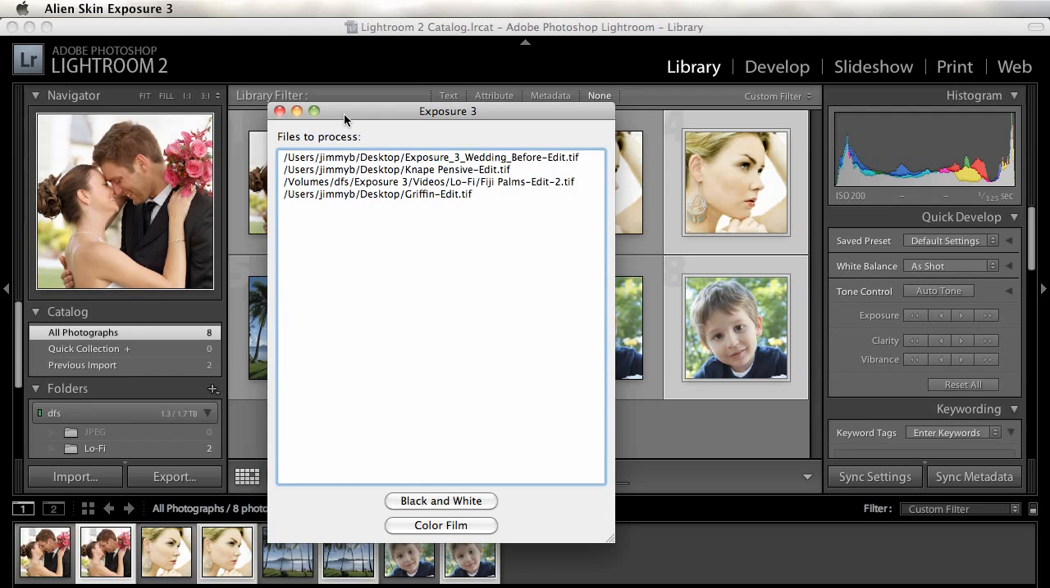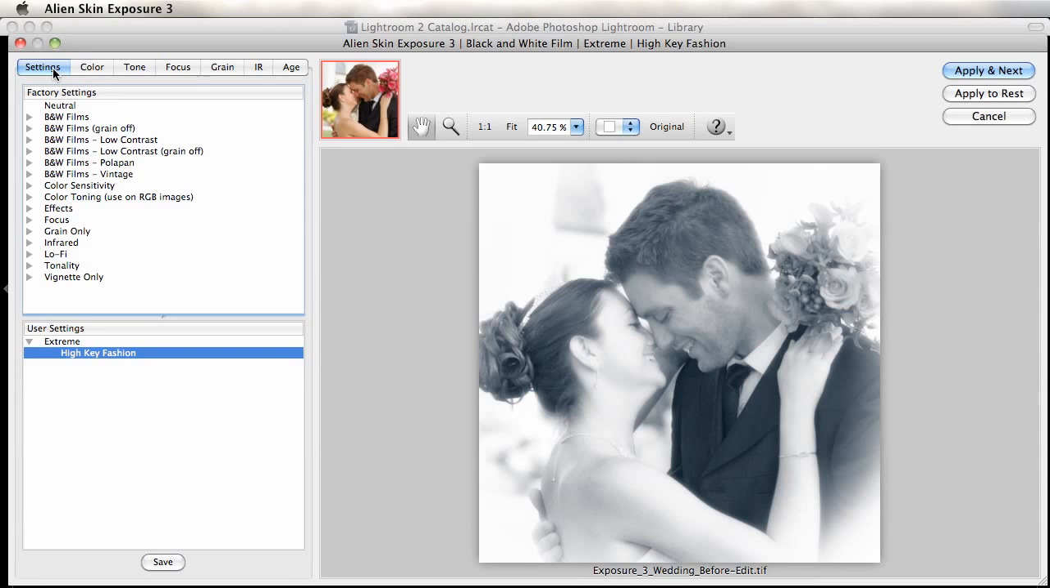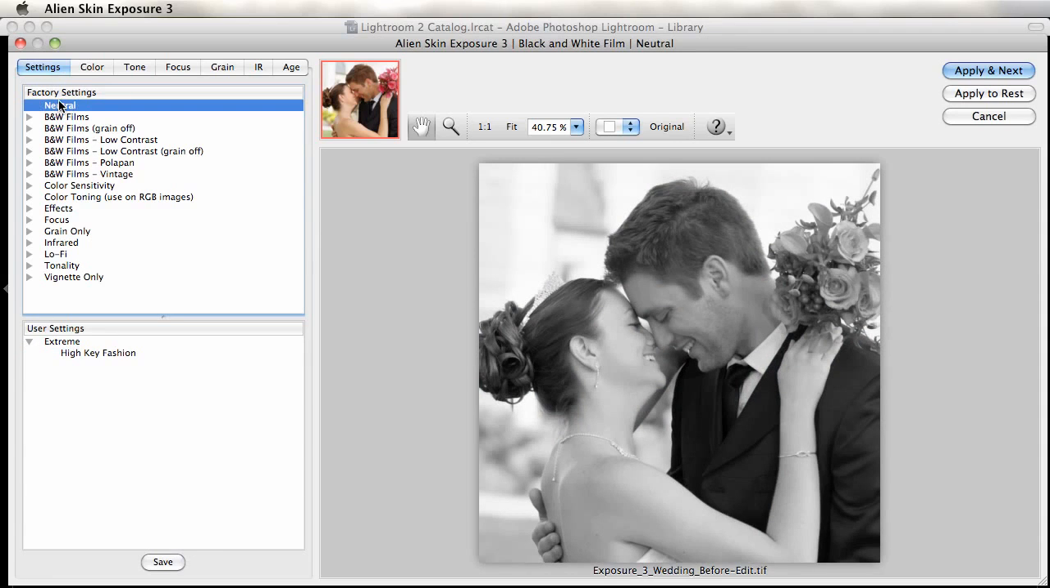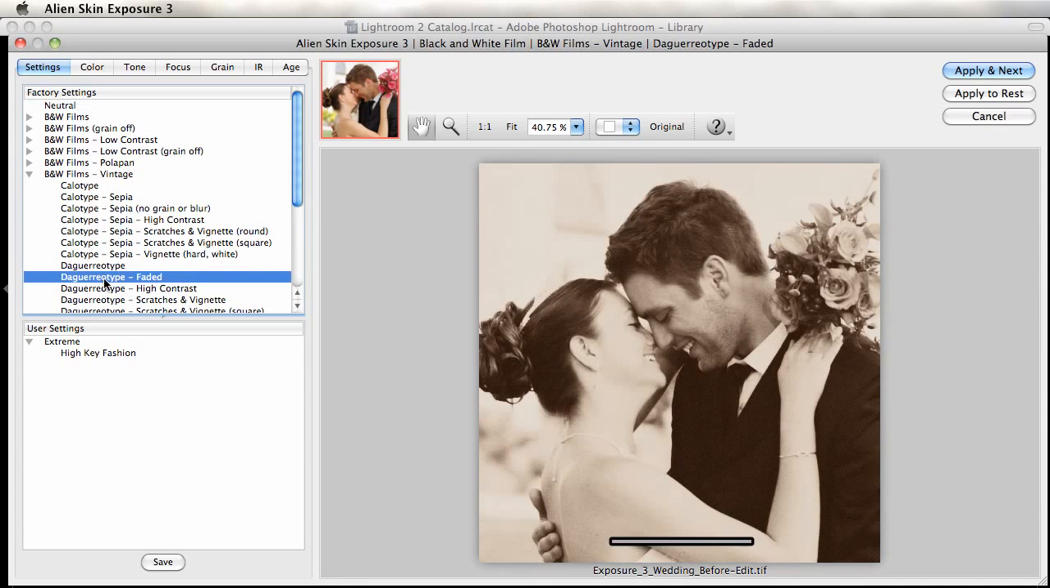So here's the last prompt. This tells us which images we're going to edit and gives us a film choice. Remember that Exposure is made of two filters, so for these images we're going to go with black and white film. Now we have another tutorial about the user interface, and basically you're going to be looking at the same thing here when you're using Exposure in Photoshop. So I'm going to click over here in the settings panel and choose the filter that I want. And then I'll click Apply and Next.